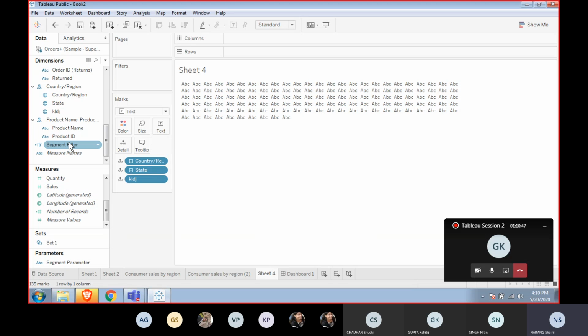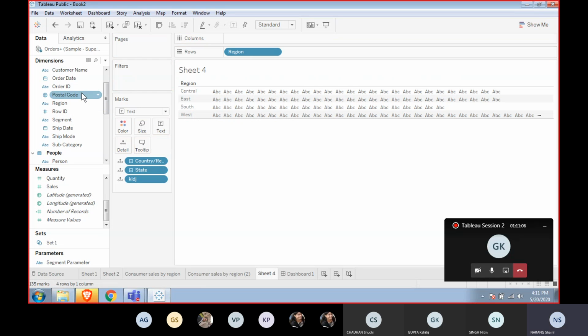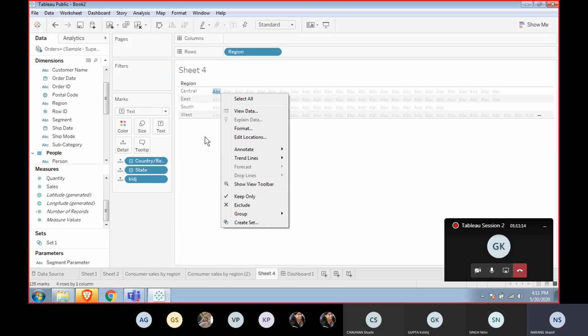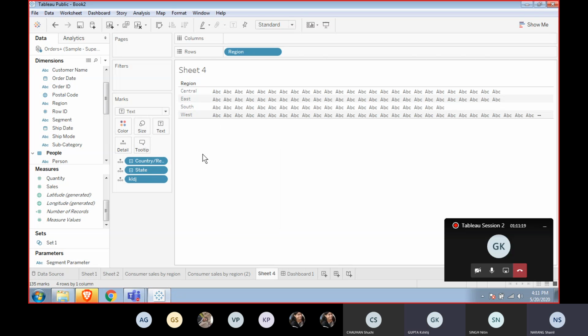Okay, so you want this with the region. Where's the region? Let's do it by region here. It's not showing me the names here. Once you've got region in rows, just try to drag and drop city in the column.